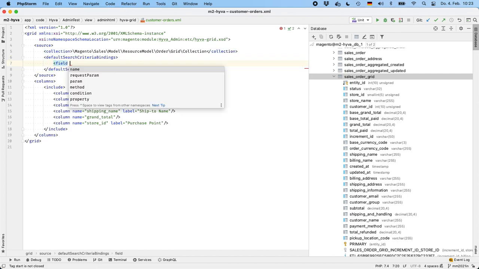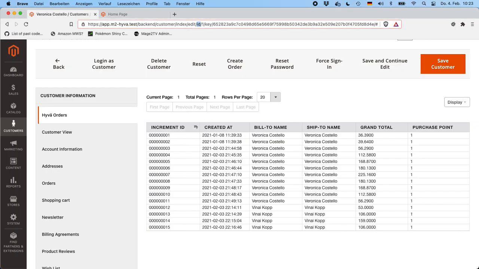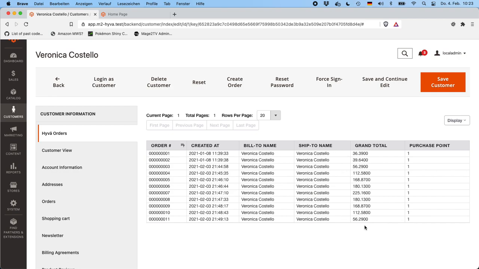I want to add a field here. The name is entity ID, I guess. Oh no, customer ID, of course. And the request param is ID. So now if I reload, it should only contain Veronica Costello orders. Yeah, all right. What next?